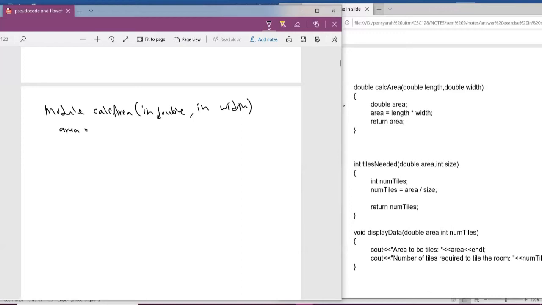Area equal length. Ni bukan in double. Okay, this one is in line. Okay, length times width. Okay, and then return area kan, just write return area. That's all. Okay, jangan letak semicolon. No need to put the semicolon, remember.